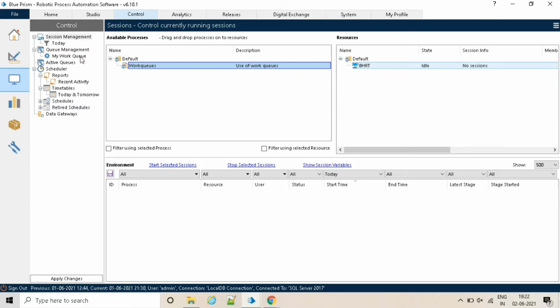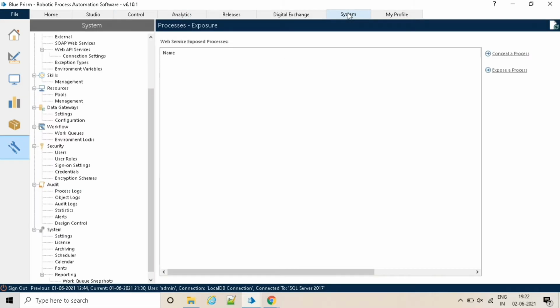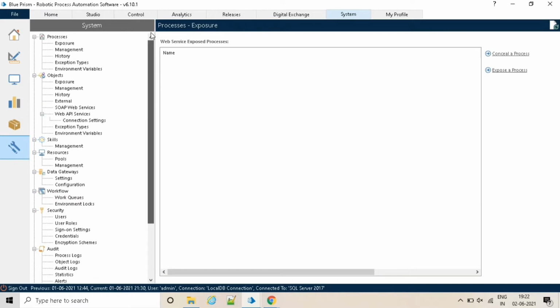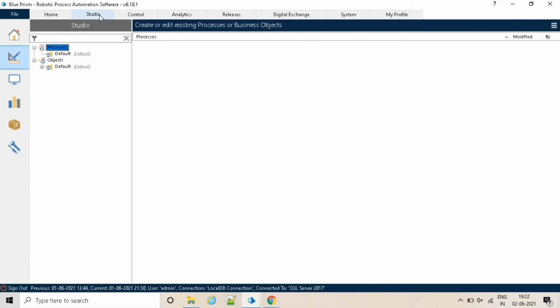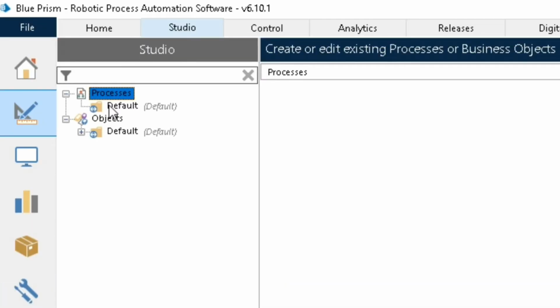So this is how you can avoid the run of retired processes. I mean the processes which are not supposed to run temporarily. Now go back to the control management. Let's unretire this process. We can easily unretire this process, but first let me show you in the studio.